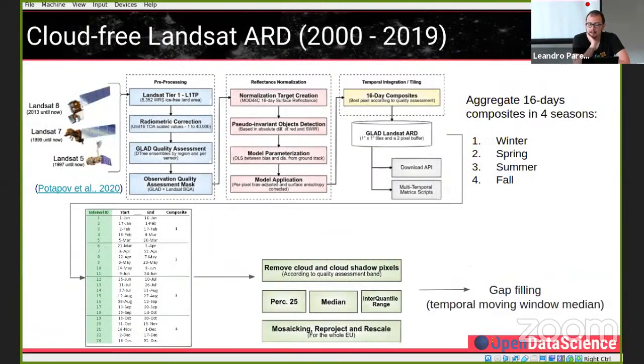And here is an example of the cloud-free Landsat data. So I presented it in the platform. But only to explain this, we are downloading the Landsat images, harmonized and provided by the University of Maryland. You can find the reference here. They implemented a complete workflow just to harmonize the satellite data between the three available Landsats: Landsat 5, 7, and 8.